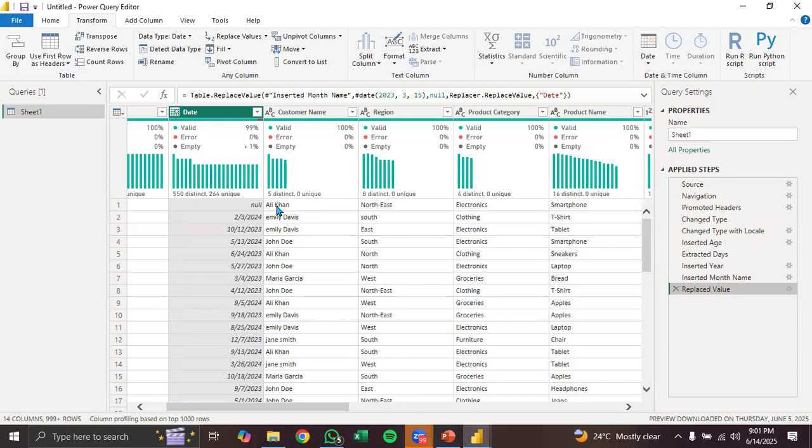So when we're trying to replace values like that, it has to be something that Power Query will understand. In a column that is a date, replace it with a date. A column that is text, replace it with text. A column that is a number, replace it with a number.